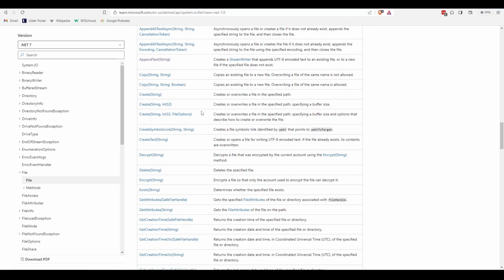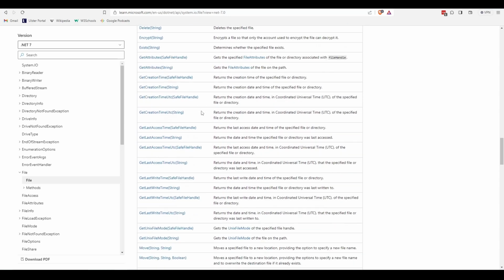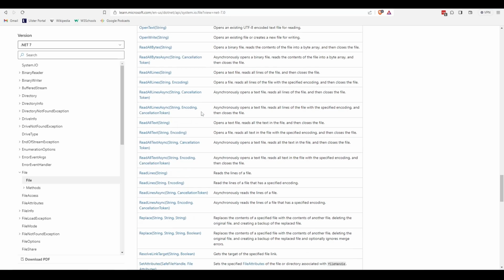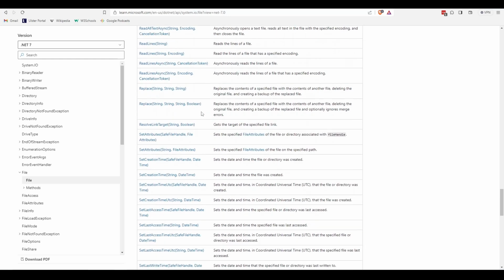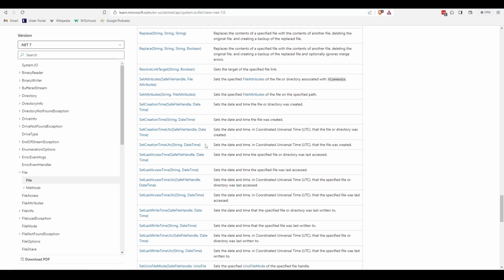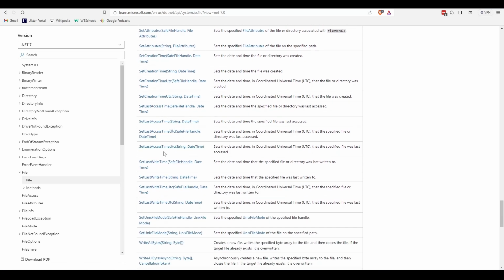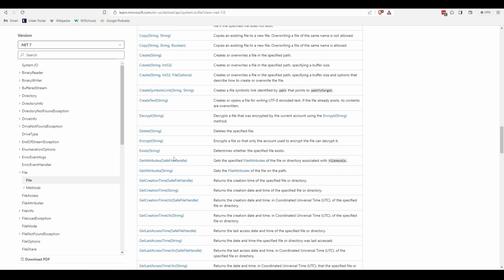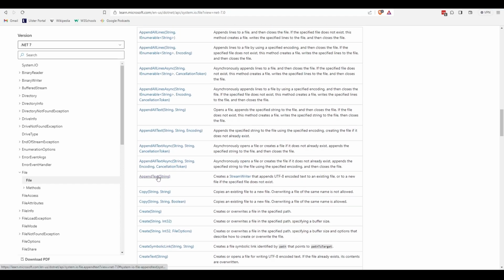As you can see, there's quite a few, and this is really where you want to go if you want to see what can I do with the File class, what methods. For example, we can set the date and time the file or directory was created. Same here, set the date and time the file was created. Some of these methods are overloaded. But then if you click into, let's say, AppendText.